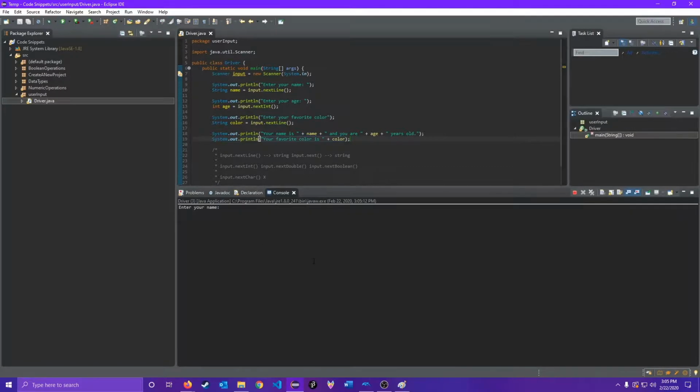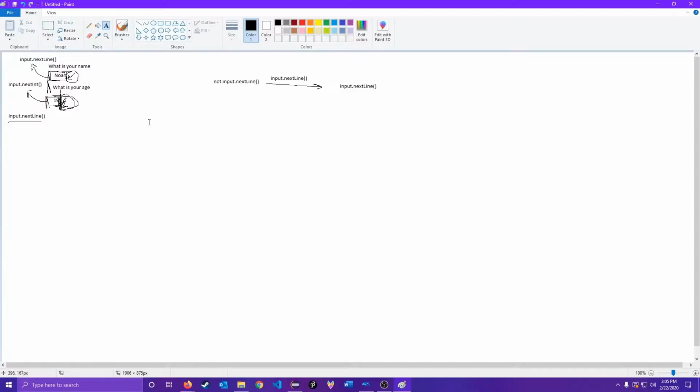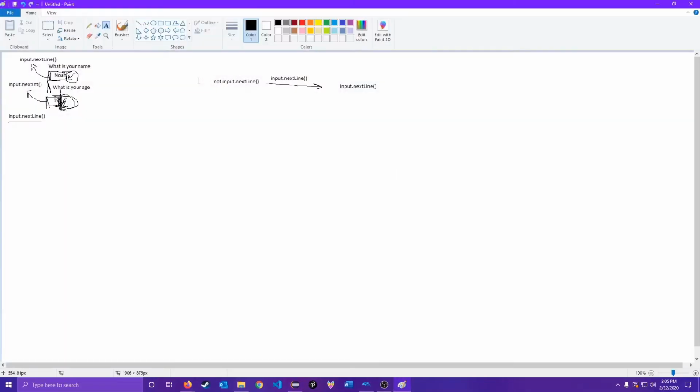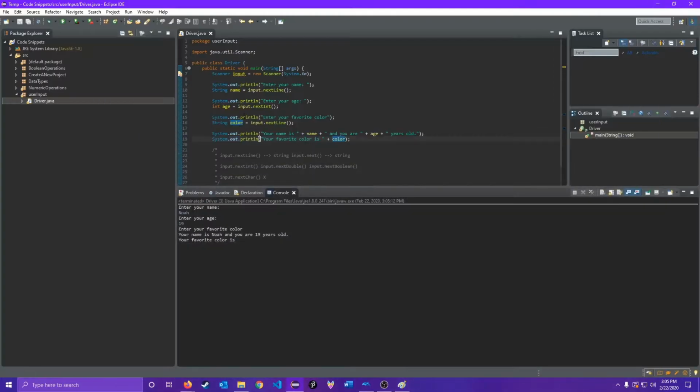So we get enter your name, age, and then now it should say enter your favorite color and then allow me to enter. But it skipped it altogether. And that's because of this. So we went from something, oh, let me pull that up again. We went from something that's not input.nextLine to input.nextLine. So here we went from input.nextInt, which is not input.nextLine, then immediately followed it with an input.nextLine.